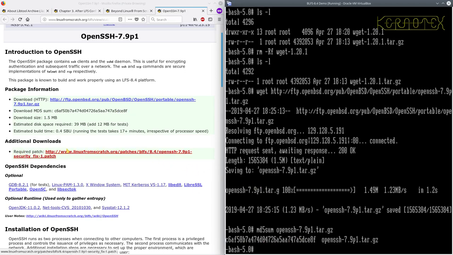So then there's a required patch. Again, all the patches I've been downloading, I don't think there's any that don't download and install. I'm generally recommended to. This one's a required one, but where it's optional, there's probably a very good reason why the patch is available. So let's do wget again.